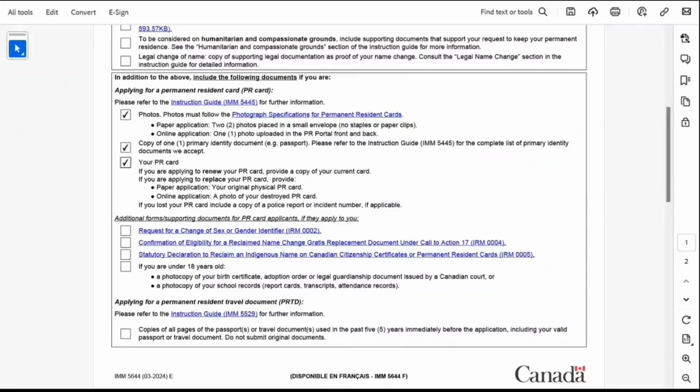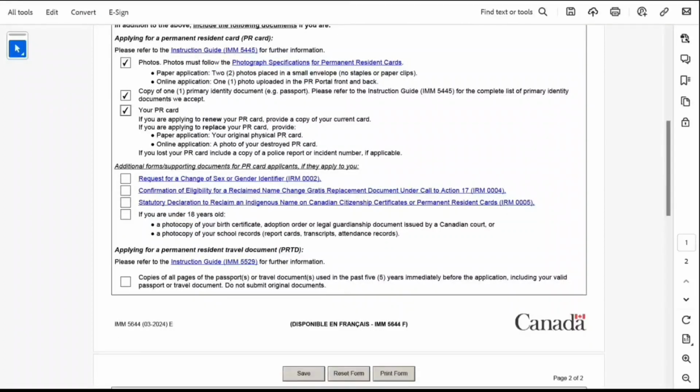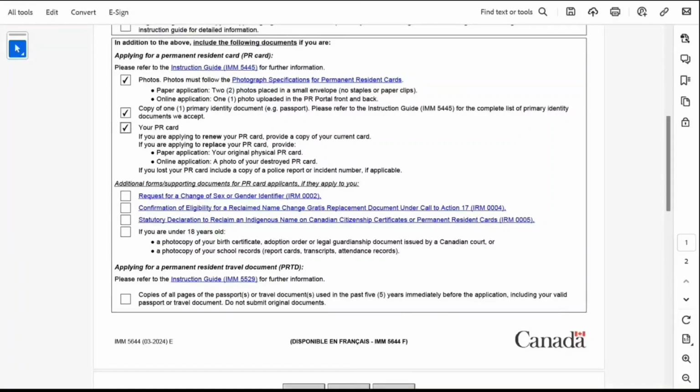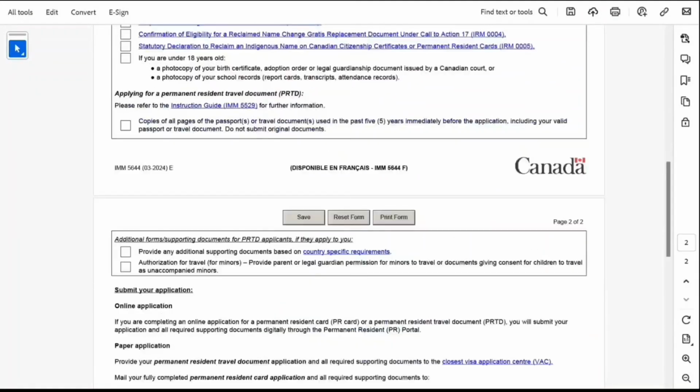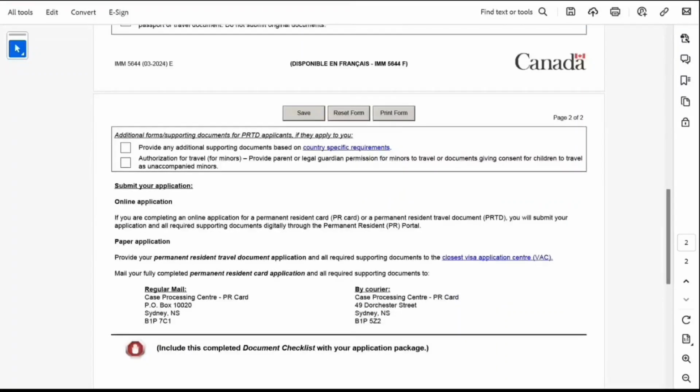If you're under 18 years of age, photocopy of your birth certificate, adoption order, or legal guardianship document. I will not go for that in my sample case. Applying for this is for PRTD, so we are not going to go for that. This is for PR.